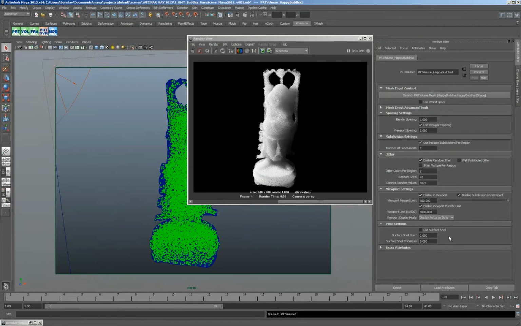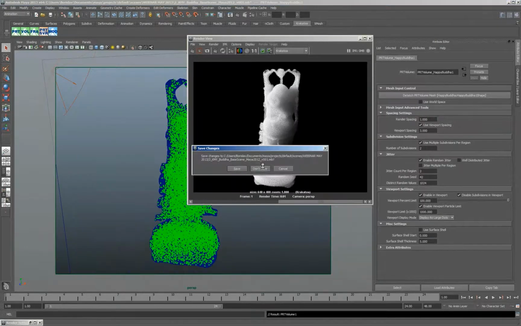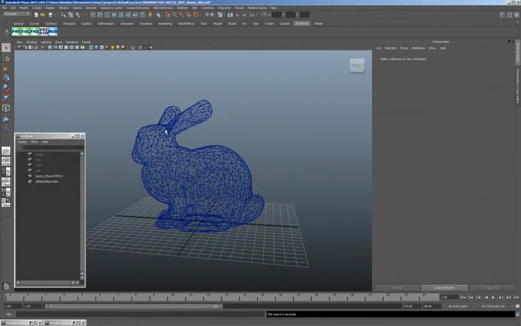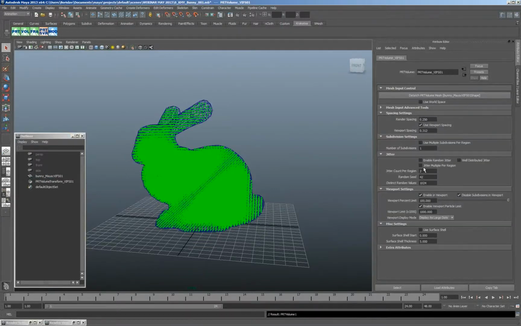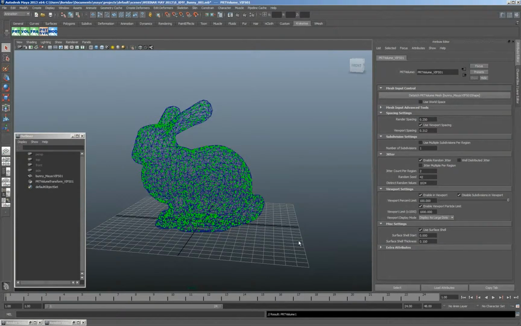We also have an option to create surface shell. I'm going to show you a similar example with a different scene. I have a bunny here, and I could do exactly the same trick, create a PRT volume. I can enable the random jitter if I want. I can enable the surface shell. And if I start changing this value here, you'll see that I'm actually creating particles only within a very thin shell around the surface. And if I start changing the surface shell start, I can actually grow the whole volume from center out. So this can be used for special effects where something actually grows out of nothing and fills a volume.